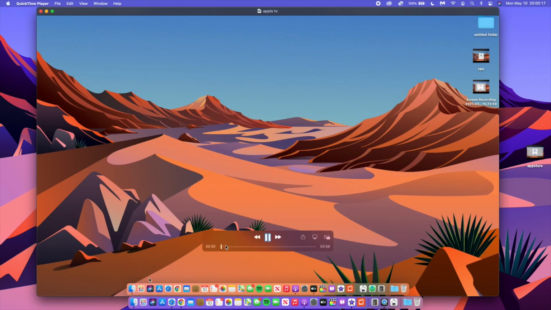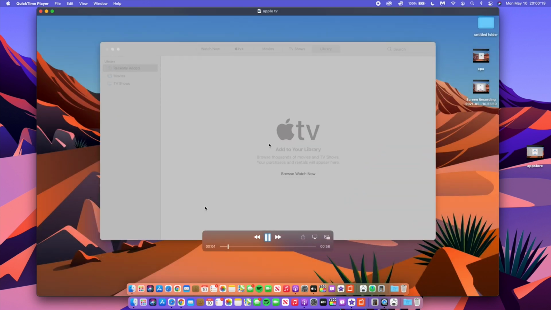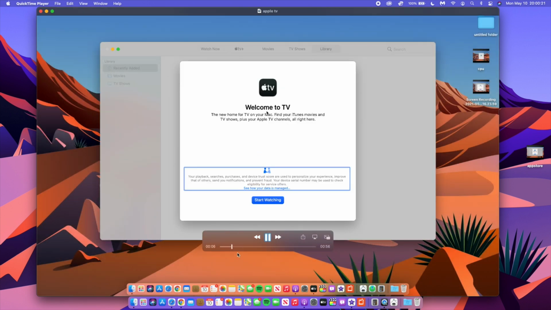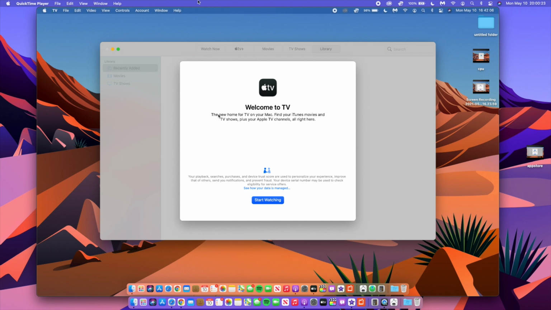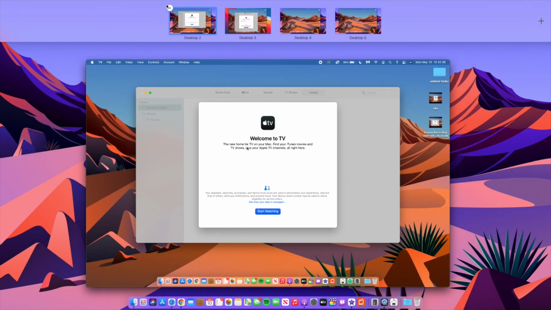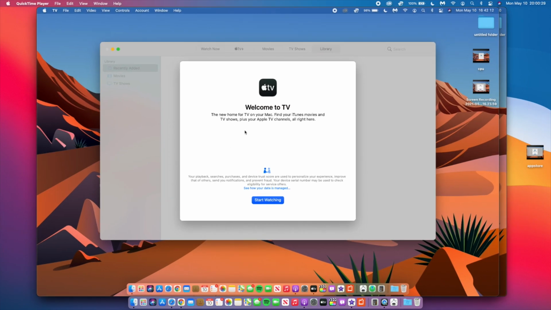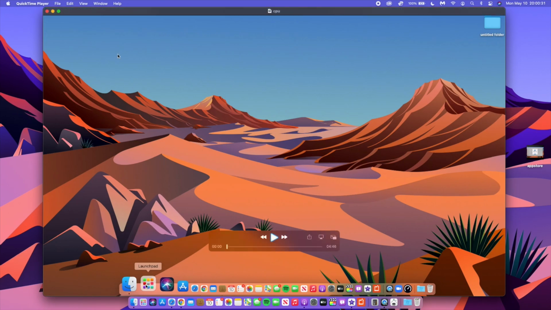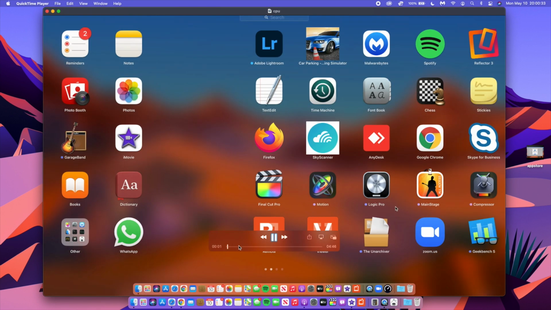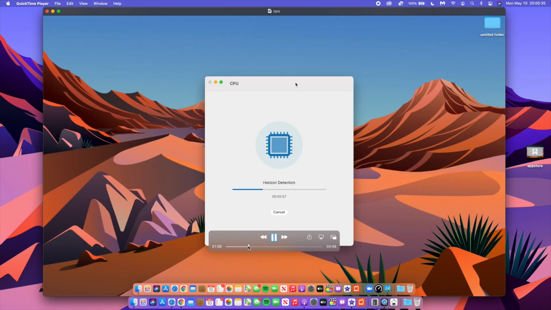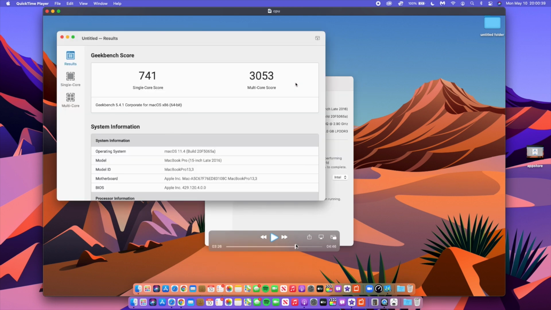Now, those seem to be the issues that are affecting performance, and I ran Geekbench scores just to see how good this update is performing compared to beta 2. On this update, 11.4 beta 3, I got a score of 741 for single core, and for multi-core, I got a score of 3057.